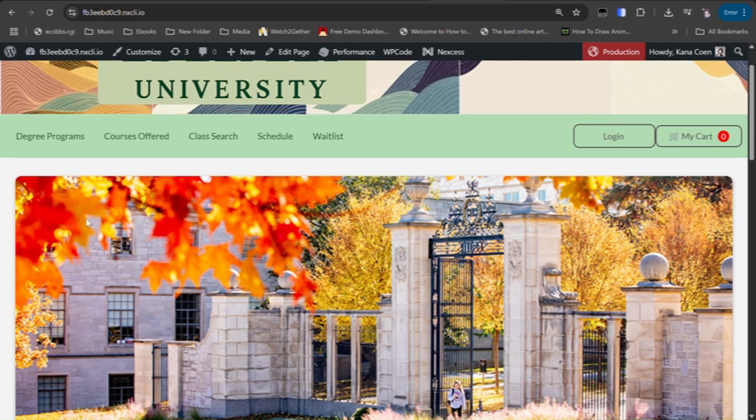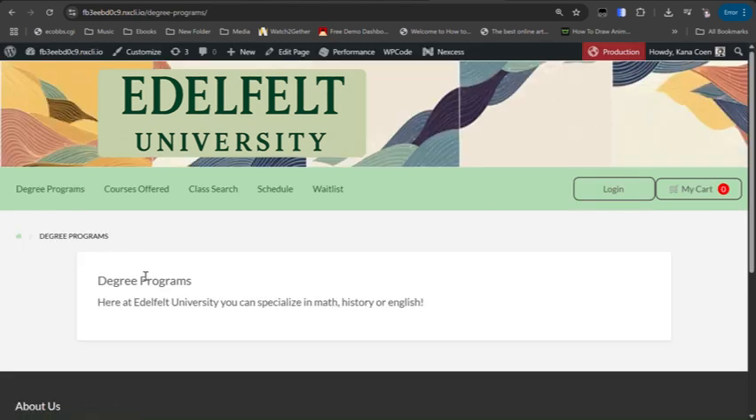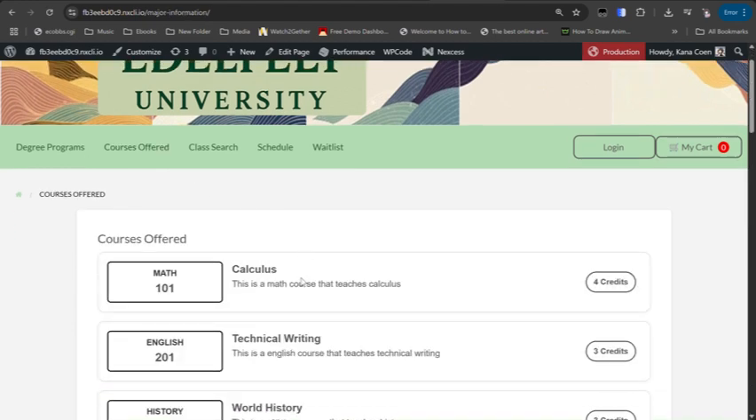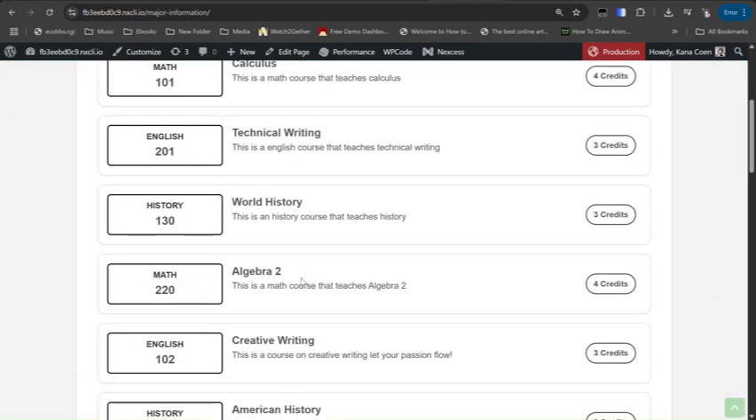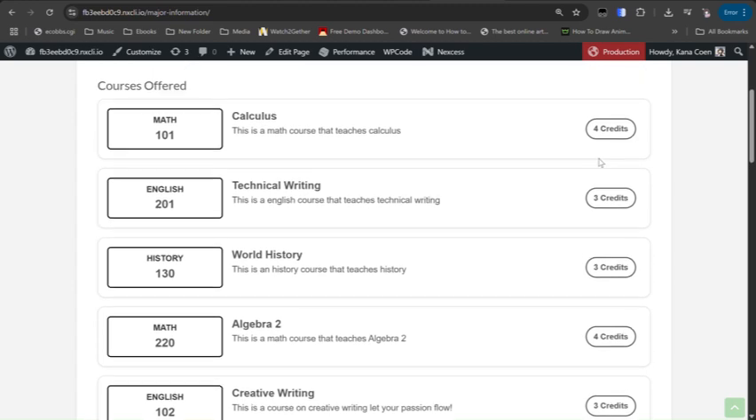And then in the header, we have degree programs, courses offered, class search, schedule, and waitlist. So for our degree programs, you can specialize in math, history, or English. Our courses offered are all outlined on this page. And as you can see, you have your department, the number of the course, the name of the course, a short description, and then the credits the course is worth.